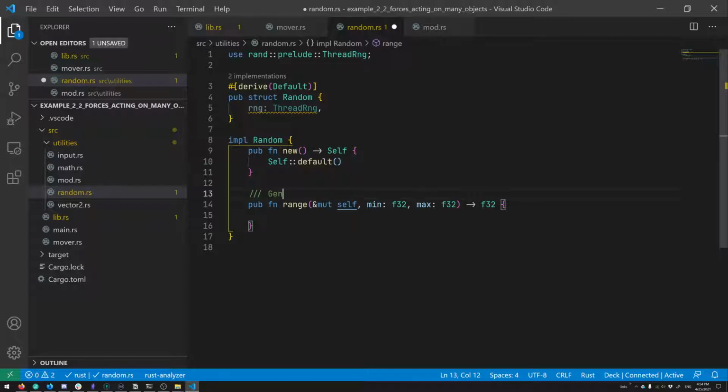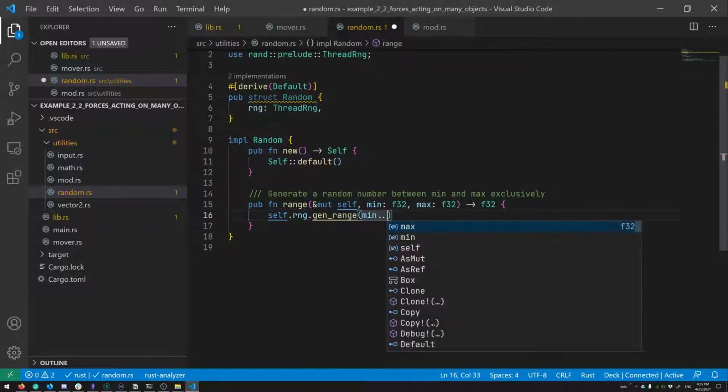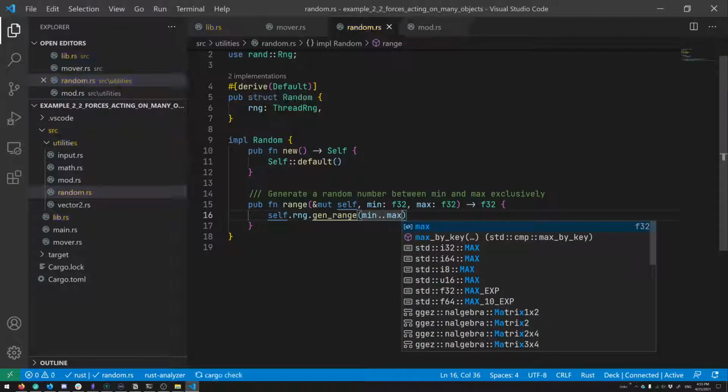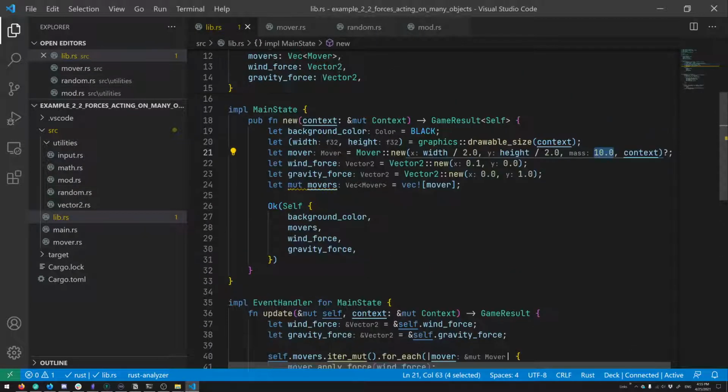So generate a random number between min and max exclusively. So if we want a number between 0 and 10, we'll get a number between 0 and 9.999 repeating. All right, so to get this, do self.rng, get our gen range, and then we have a range that's going to be min max. And that's it. We don't have to tell it what type to use because it knows it has to be an f32. All right, let's head back to the main library and use this.